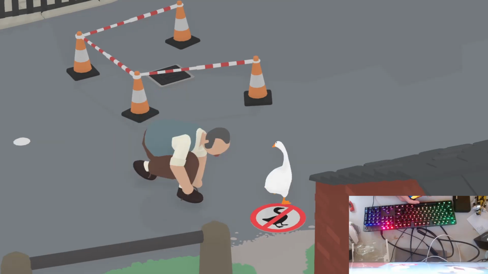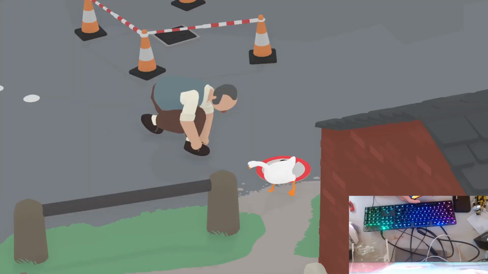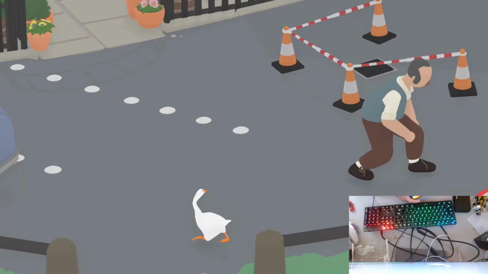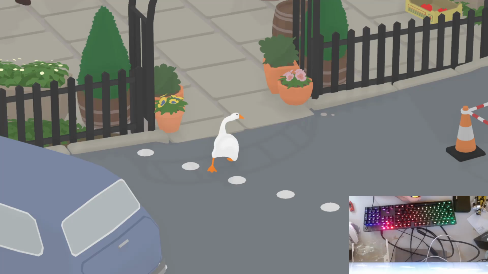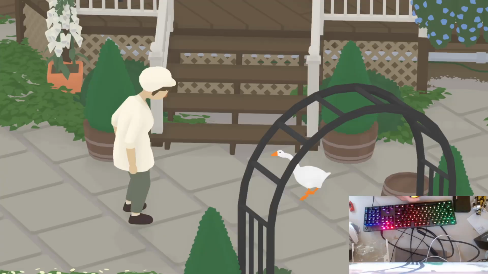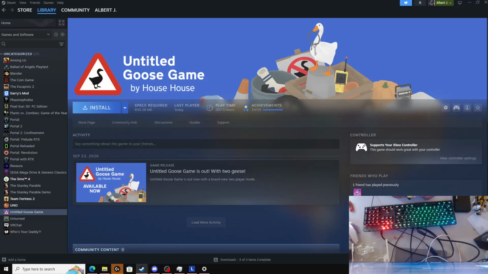Oh wow, you can see it's lagging. Wow, the game is lagging. Wow, there's a lot of instabilities in the game now without the flash drive plugged in. And I think it just crashed. Yep. Okay.